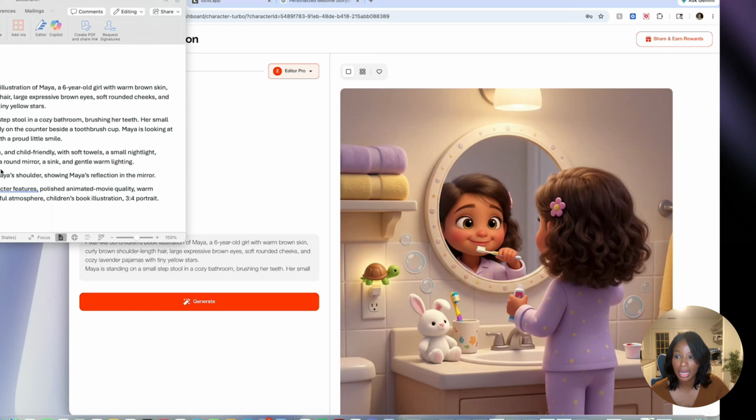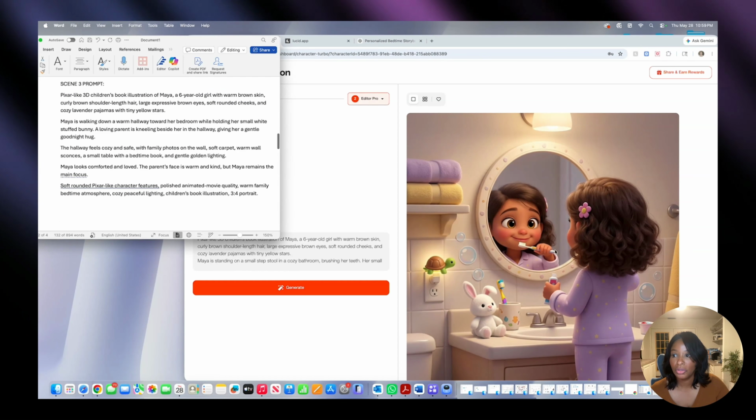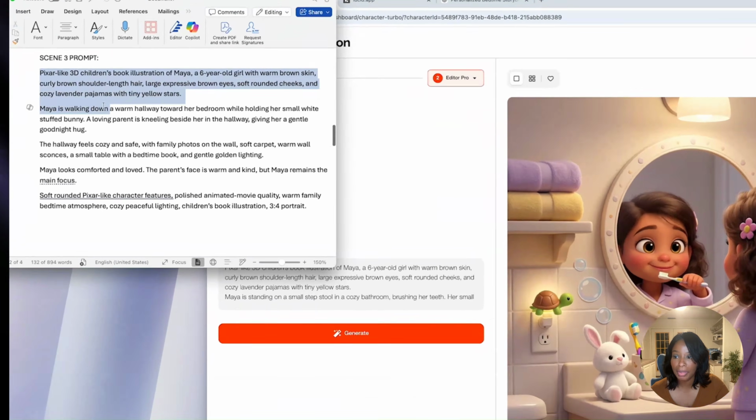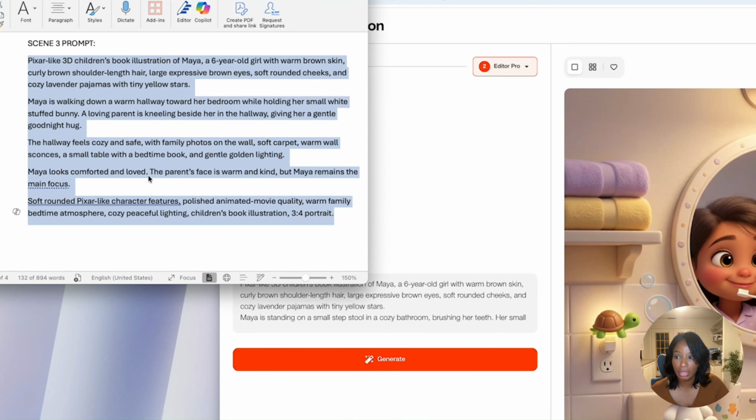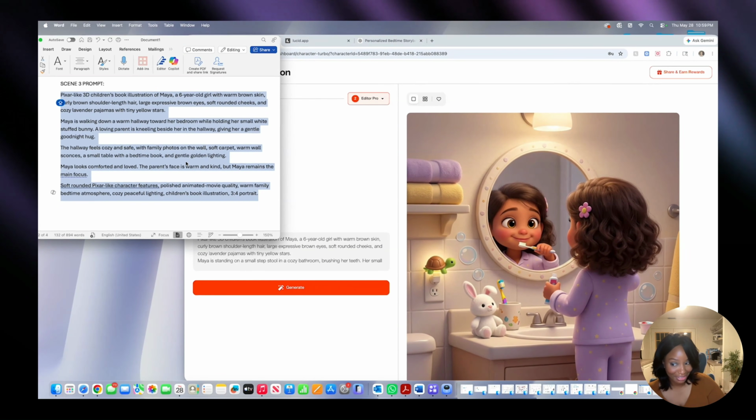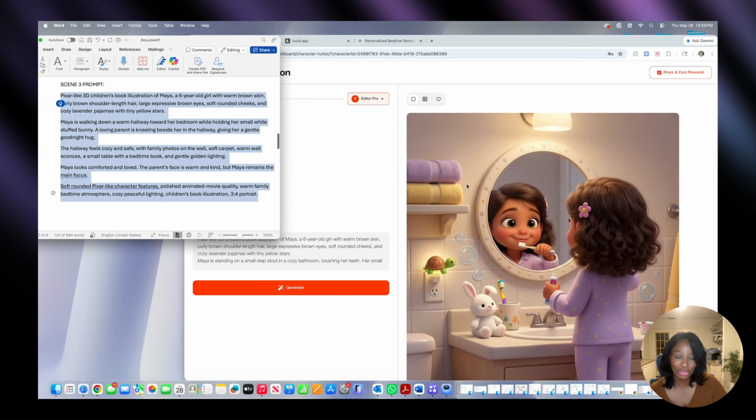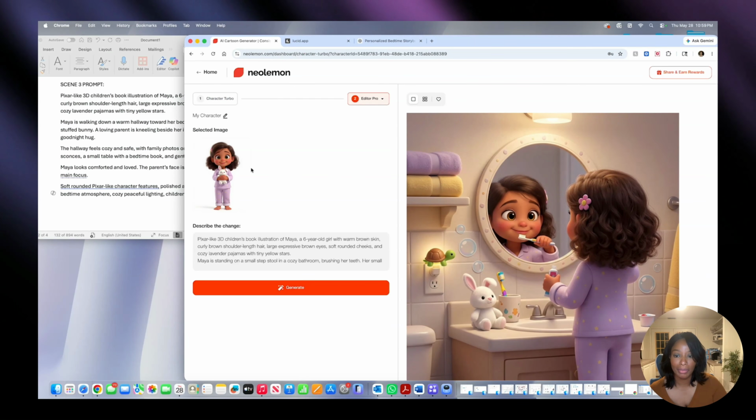I like that scene. Okay, so then I'm going to go and copy prompt 3. And prompt 3, she is in a new location. So what did we just learn? We got to go back to the original image.